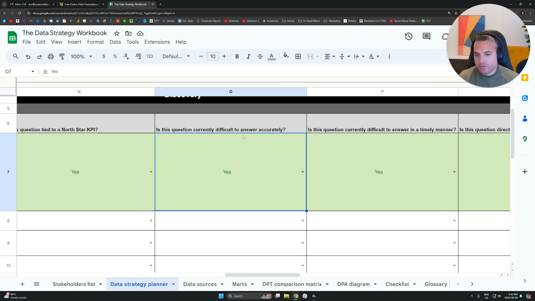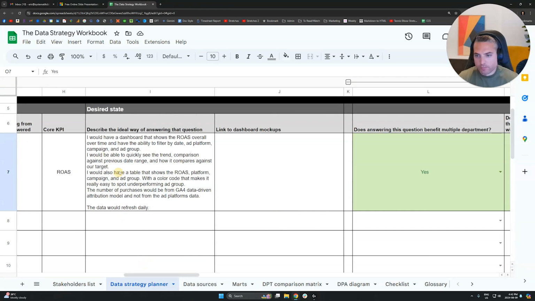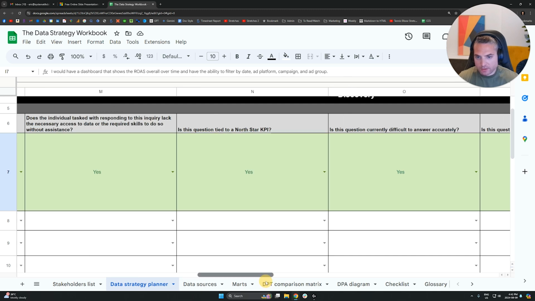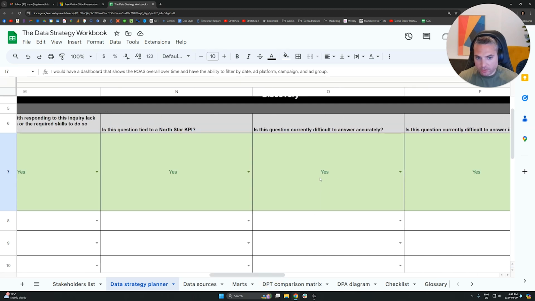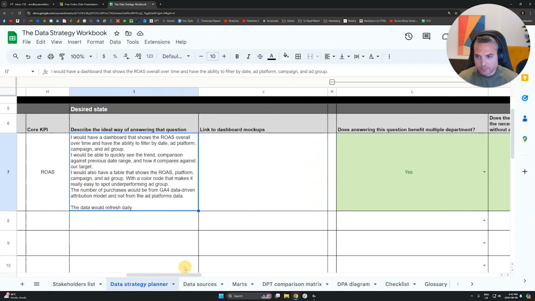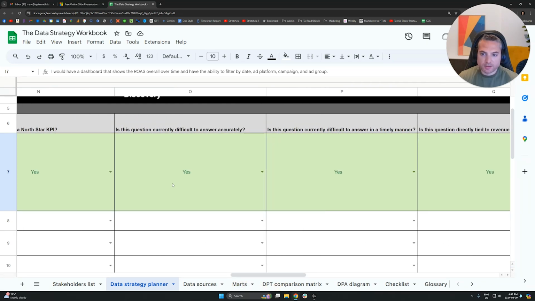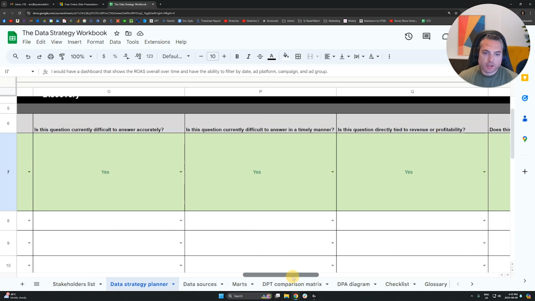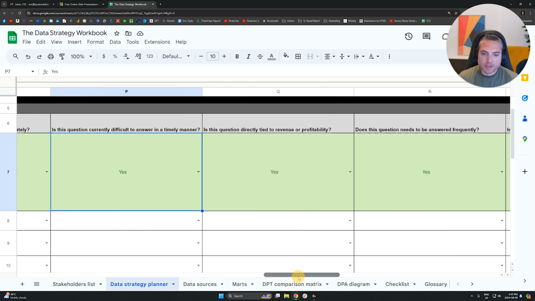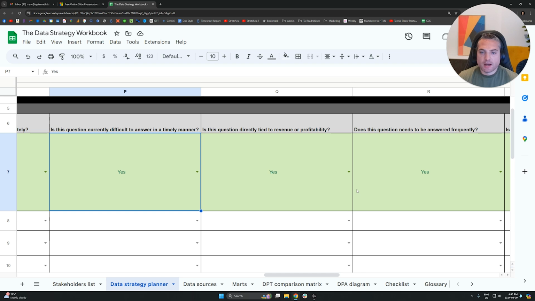Is this question currently difficult to answer accurately? Again, if it is difficult to answer accurately, then the company would benefit from moving to the desired state, right? So if this is currently difficult to answer accurately, then moving to the desired state where it's easy would have a big positive impact, right? Is this question currently answered in a timely manner? Again, if you can only do it every 3 months, moving to the desired state would make this a massive improvement. This makes focusing on this question high impact.